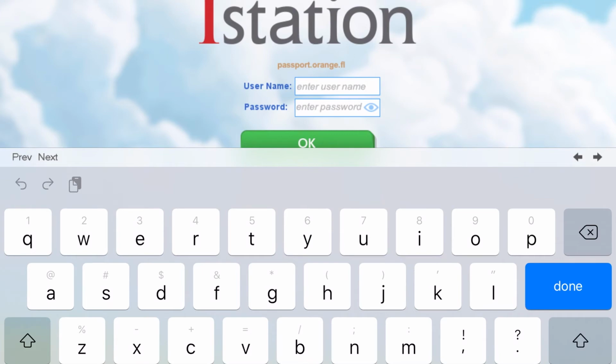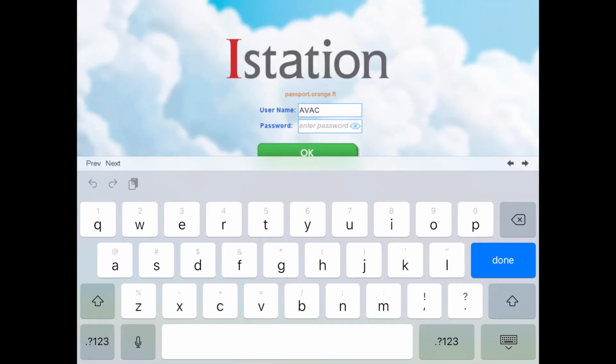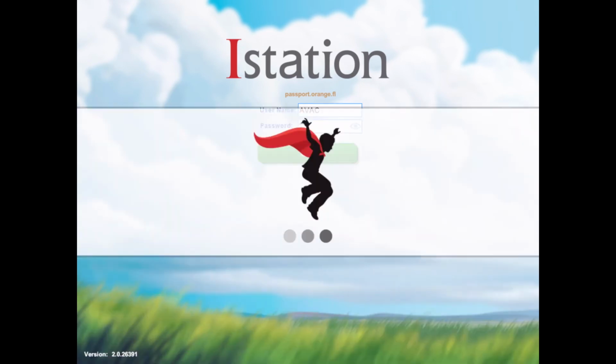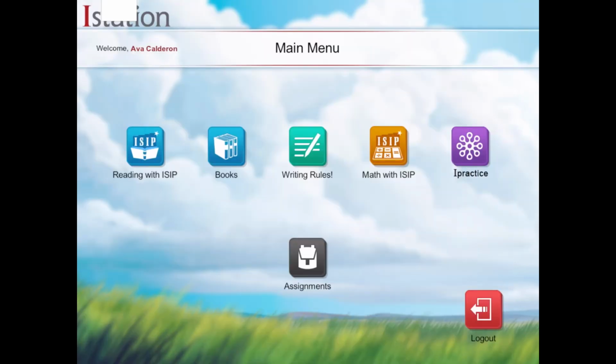So when I get to the username and password, I am going to enter in the username and password that my teacher has given me. You need to get the username and password from your teacher to continue on the next steps. Type in my username and password from my teacher. It will take me to the landing page. It will take a second to log in. Please select an activity or log out of iStation.